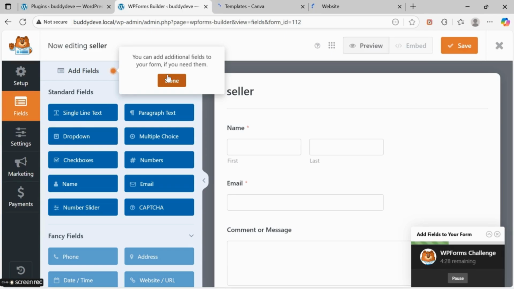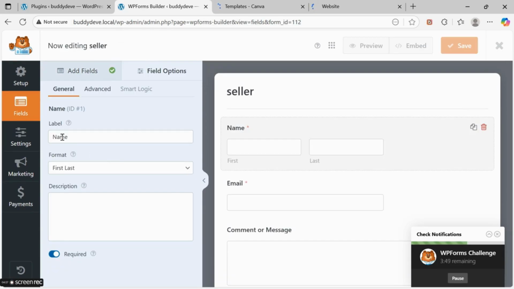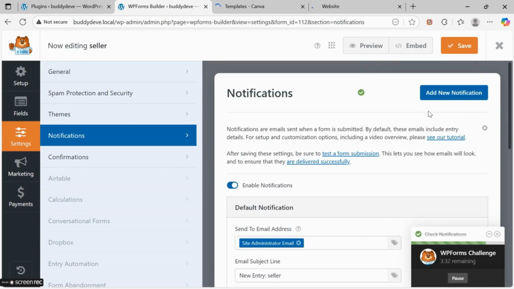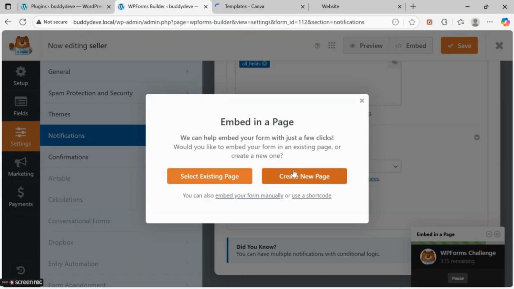So from Standard I am adding a dropdown, and in the Payment section, a checkbox. Now you can see the fields which we have added are showing in our form. You can also turn on notifications. So we can also embed a page or create a new page.